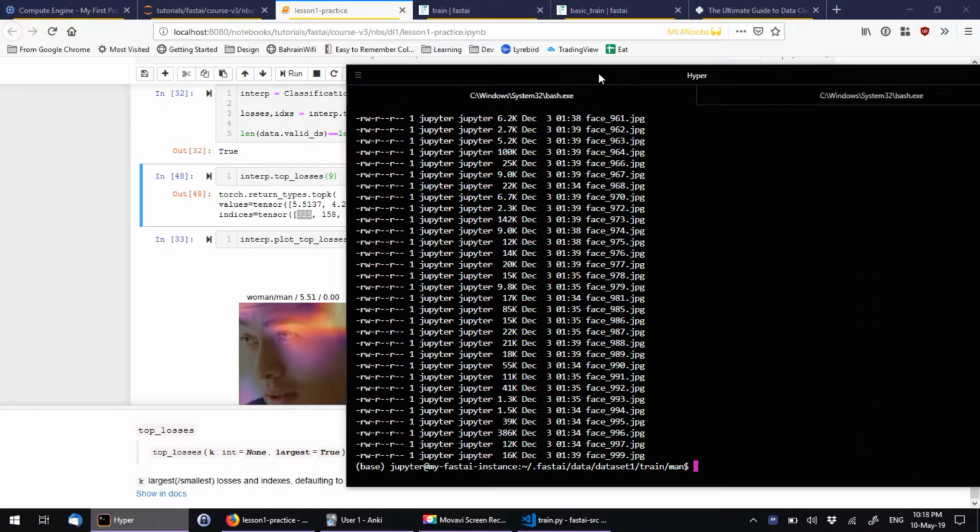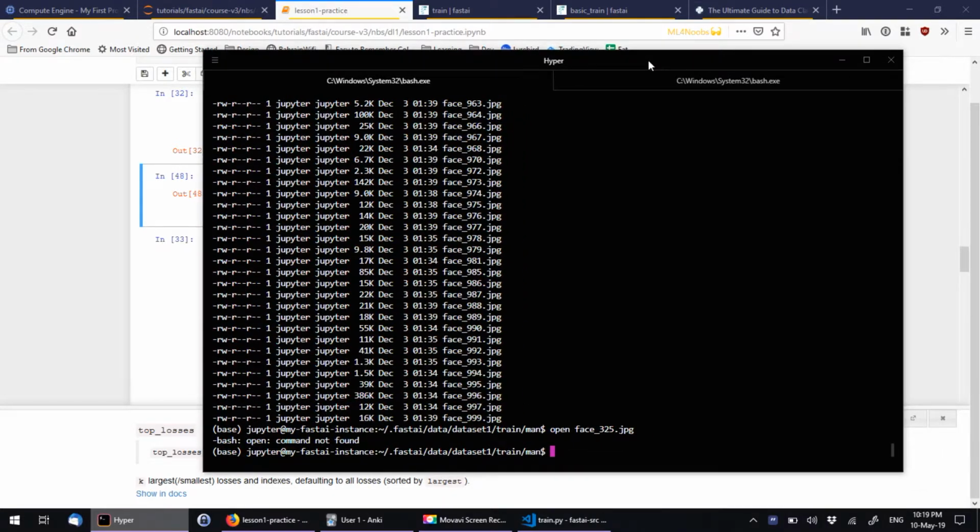We want face_325. Can we see that? Oh, okay. You can't open the file. How do I access this file? How do I view this file? Face 325.